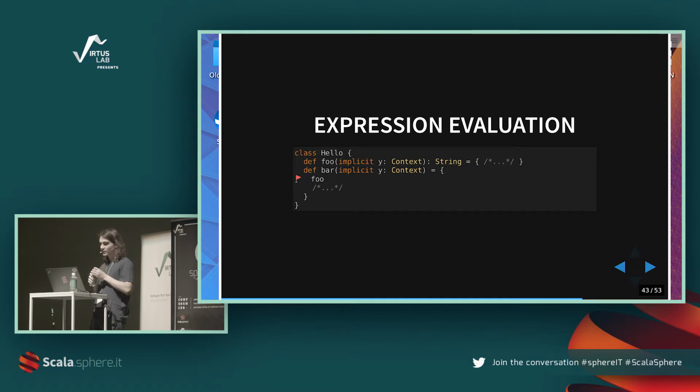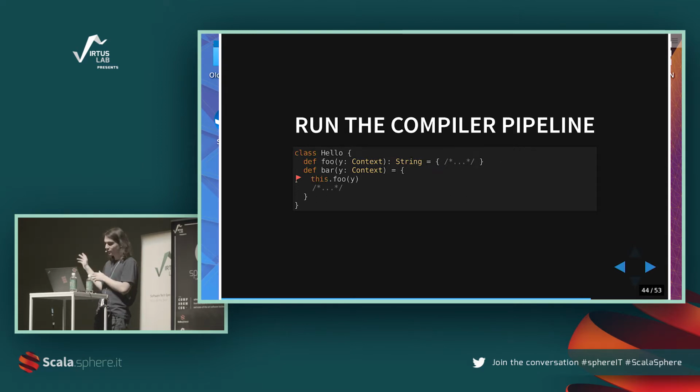And type checking Scala code is not trivial. So what I need to do first is somehow insert my expression I want to evaluate in the source code, because I do have the source code, and then run the whole compiler pipeline. And if I do that, it turns out that foo becomes this.foo of y because of implicit resolution.